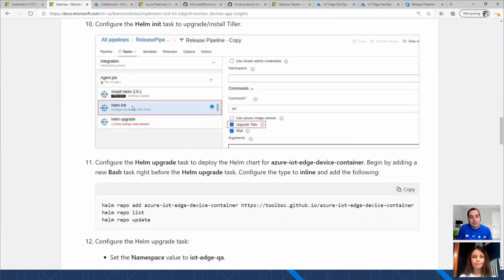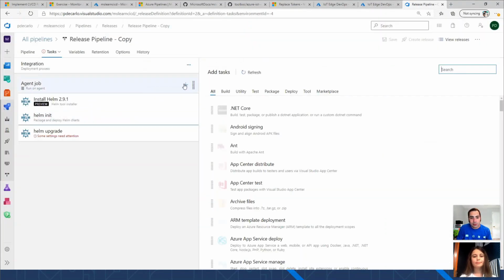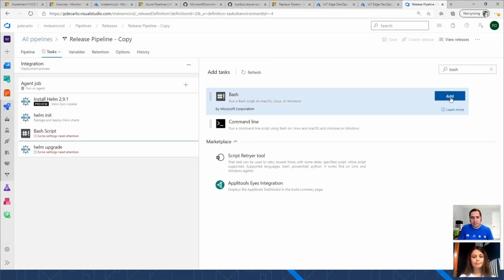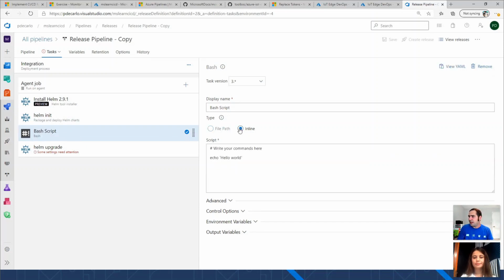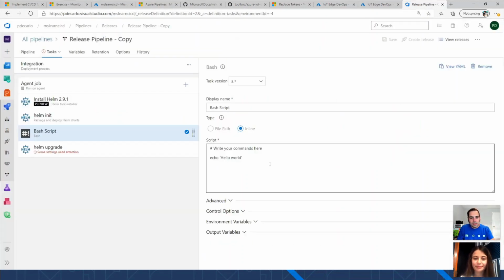And next, we're going to add a new task. We're going to add a step here for add new task. We'll search for bash. And this lets us run commands, right? Like if you're running a command on the command line, we're just going to basically make our build do that. Sounds good? Yeah, exactly. So we'll copy those commands from here and paste those in. And all those are doing is using helm repo add to add the repo, pointing it at this particular URL. We're going to run helm repo list and helm repo update.